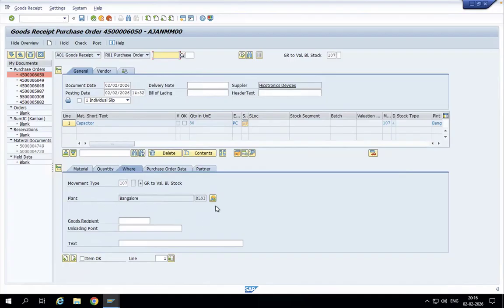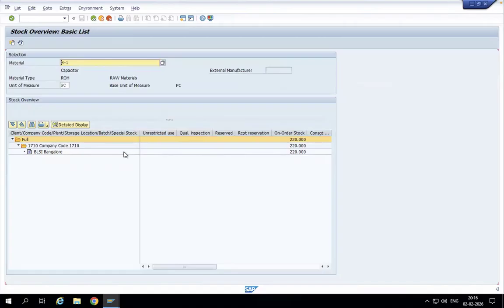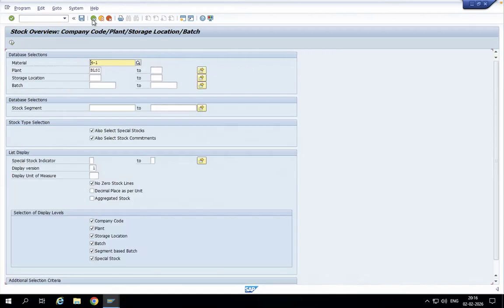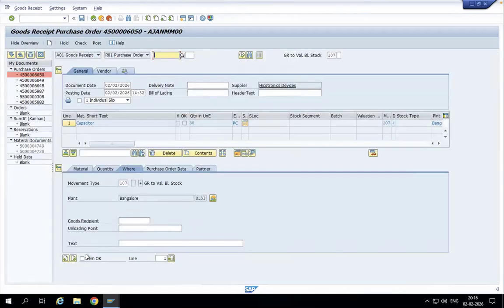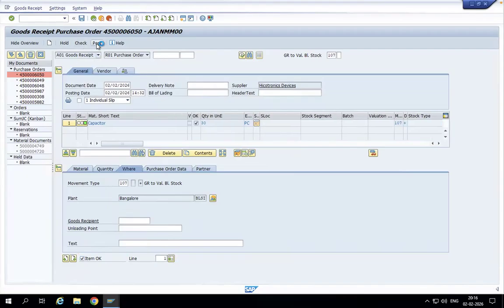Before you post this goods receipt, when you look at the stock situation, we have nil stock, and on order there are plenty of orders which are pending. Totally, on order stock is shown as 220, but we don't have any stock of this material under this particular plant. Now I'm going to say item okay. I'm going to click on check. This is fine. Now I'm going to post this.